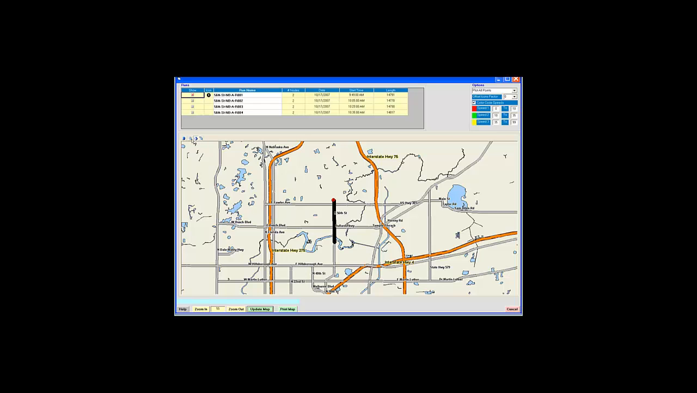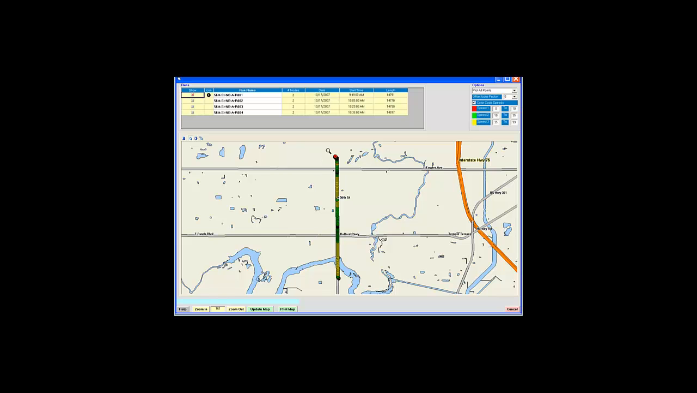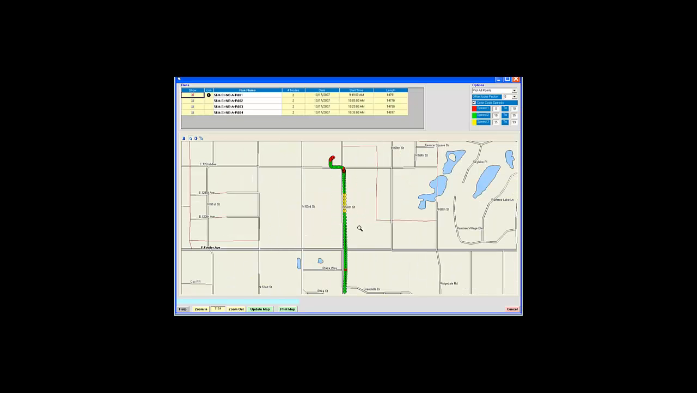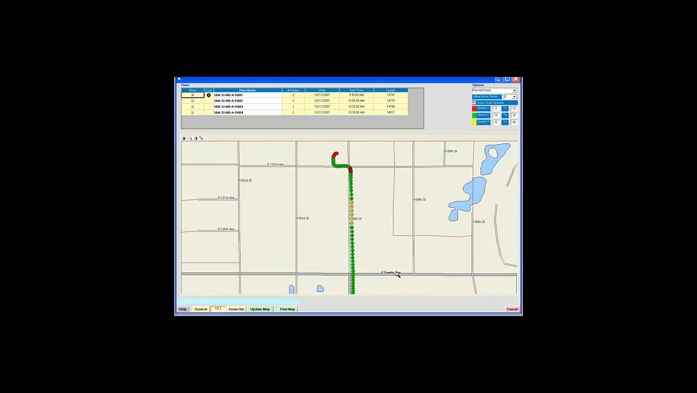I'm going to zoom in so we can see what that looks like. And you can see that it's composed of lots of dots. Every point is 1 second of data. And you can see the various speeds of the vehicles of this particular run just by looking at the dots.